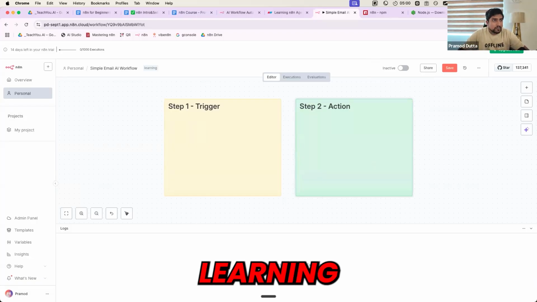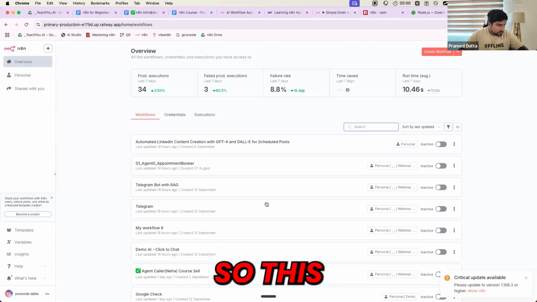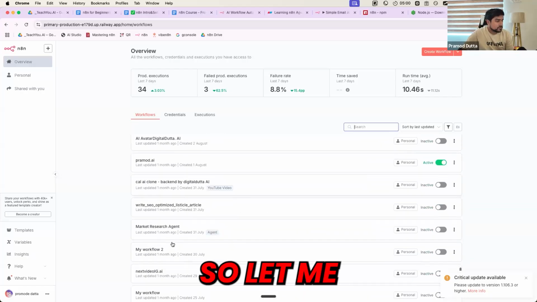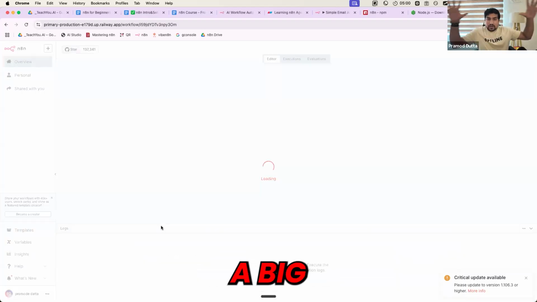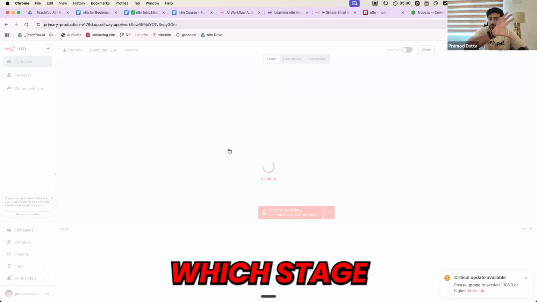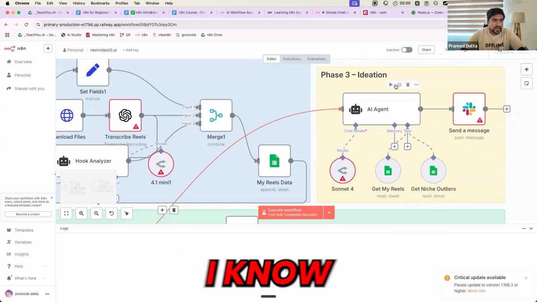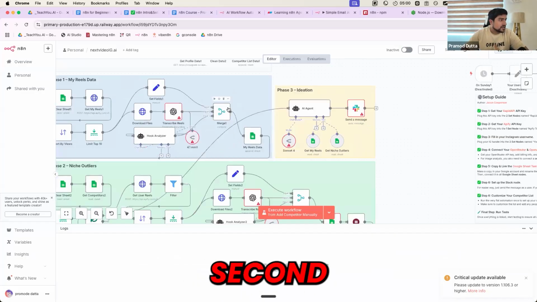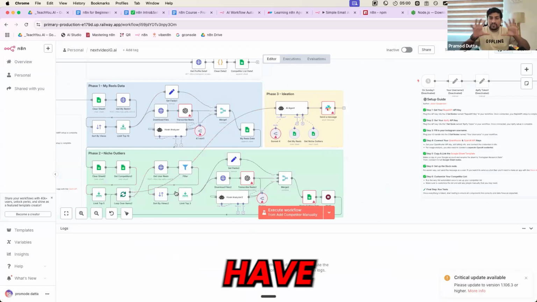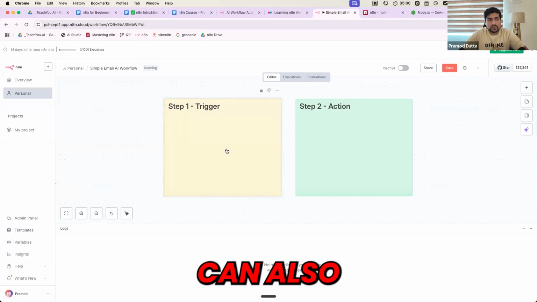Okay. From a better learning point of view, I'll show you how this helps. This helps when we have big flows. So let me show you. When we have big AI flows, these sticky notes will help you mark down which stage belongs to what. Can you see that? How many of you can see that? So this phase is ideation. The second one is my real data. The third one is niche outlier. So this is how I have differentiated by using the sticky notes. That's how you can also use it.